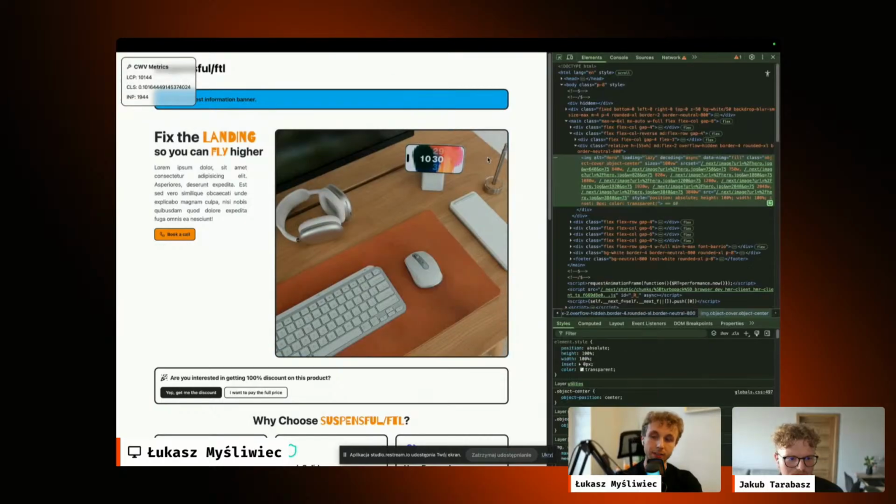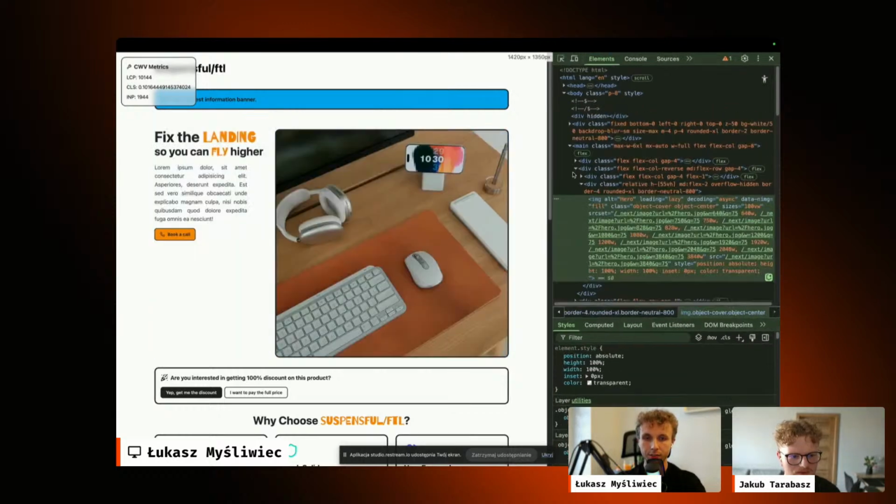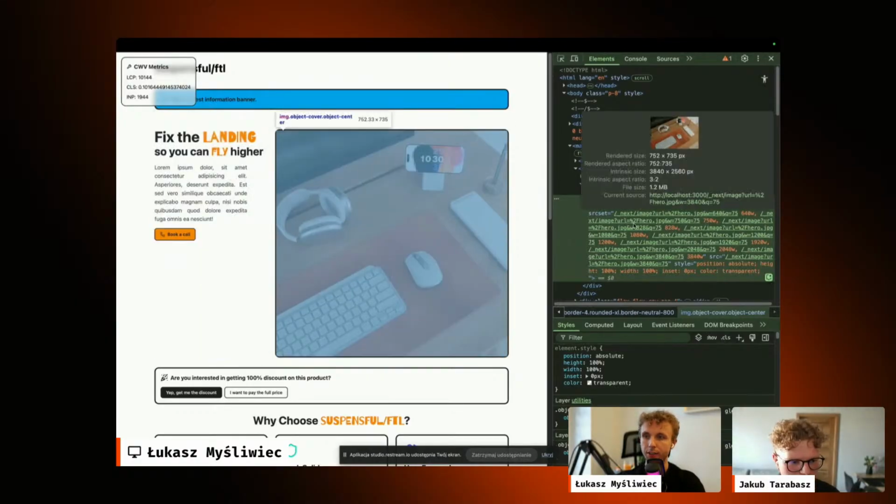Yes, but using the Image component from Next.js already changes the HTML structure, as you see here. Maybe I can make it a little bit bigger for you. Yeah, I can see it better. You already have a srcset for the image, and we are already at 1.2 megabytes. What do you think about this?